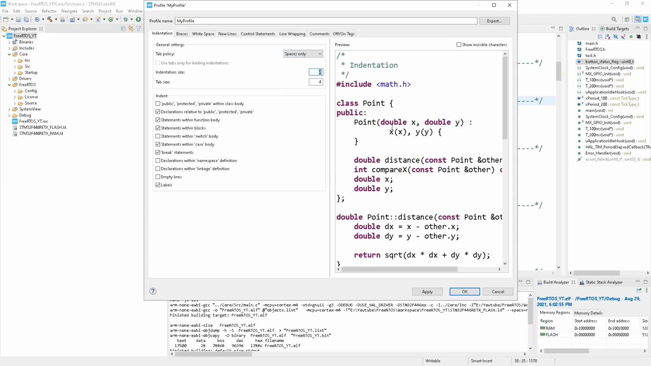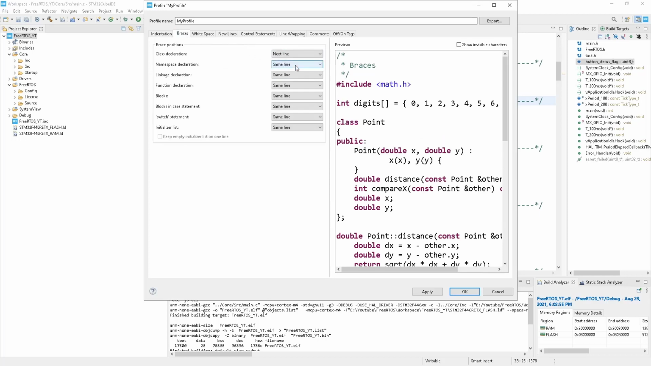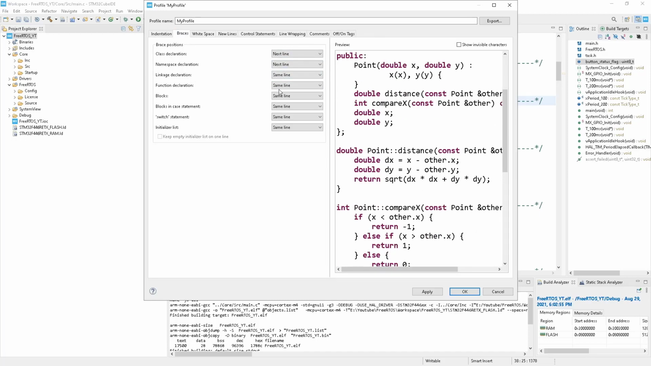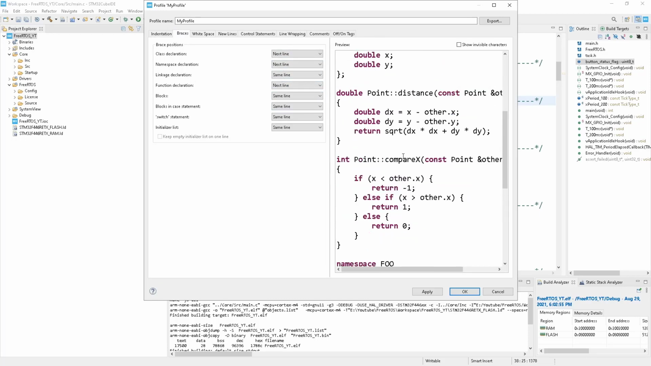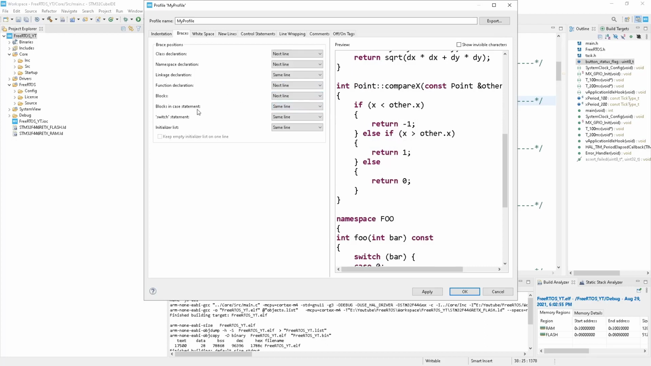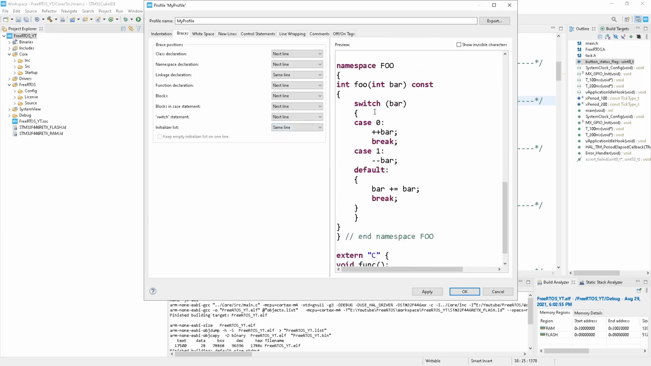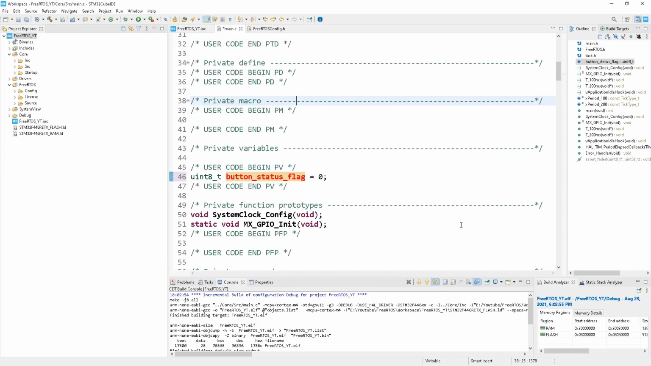Indentation, how many indentation before each? I'm going to keep it as 4. Braces, I want them on the next line. Function declaration, next line. Blocks, next line, case statement, next line, switch statement, next line. So this is how it will look. I'm going to keep it like this. I'm going to apply, okay, apply and close.